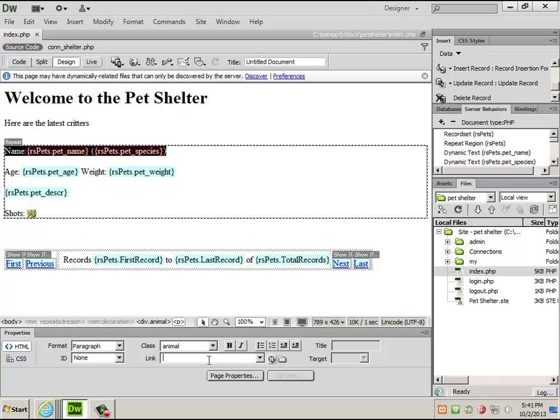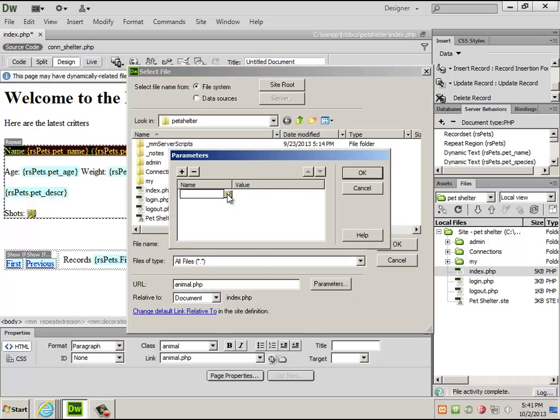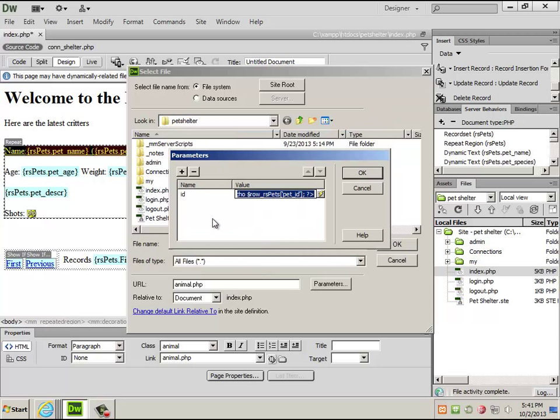This is index. I'm going to send them to animal.php, and it's going to need a parameter. It's going to be the exact same thing that you're used to seeing. ID equals the pet ID. This is already set up from previous record sets, and I've tried to keep them all kind of the same.